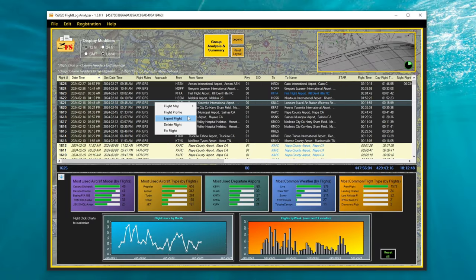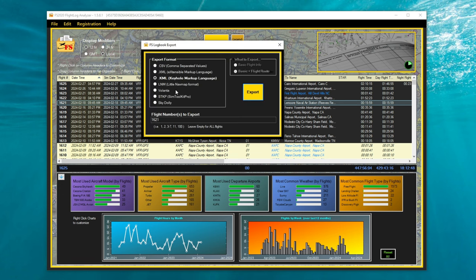But for today's demonstration, we're going to use the Google Earth website for this. So because of that, we need to export our flight. We're going to left-click on that. We also need to make sure that we export this as a KML file.